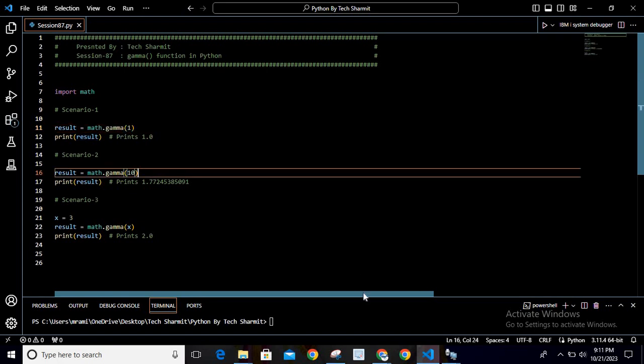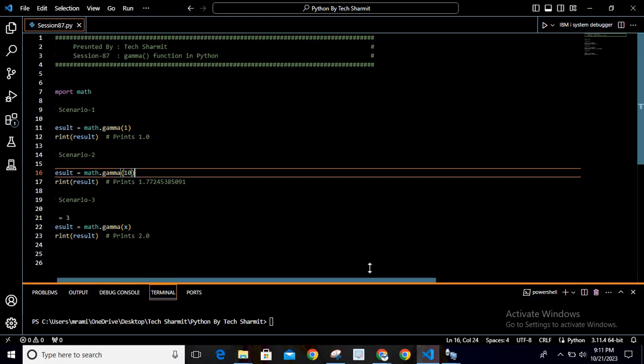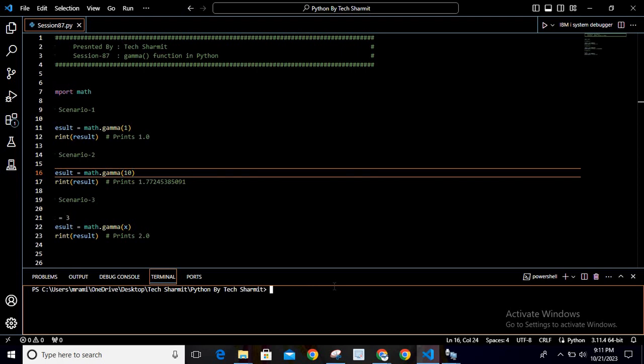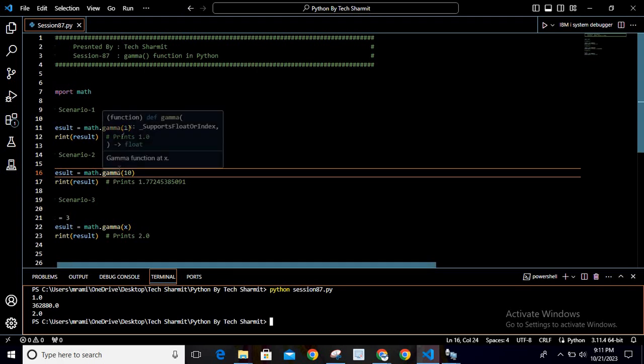Now to verify the output, I will run this program. To run it, I will slightly scroll up, and here I will write python space session 87.py, and if I hit enter, you can see it is printing the output as 1.0 for the first scenario.